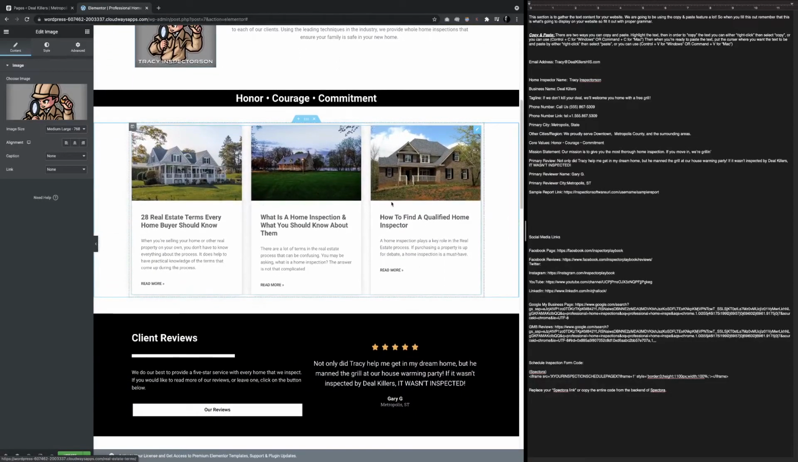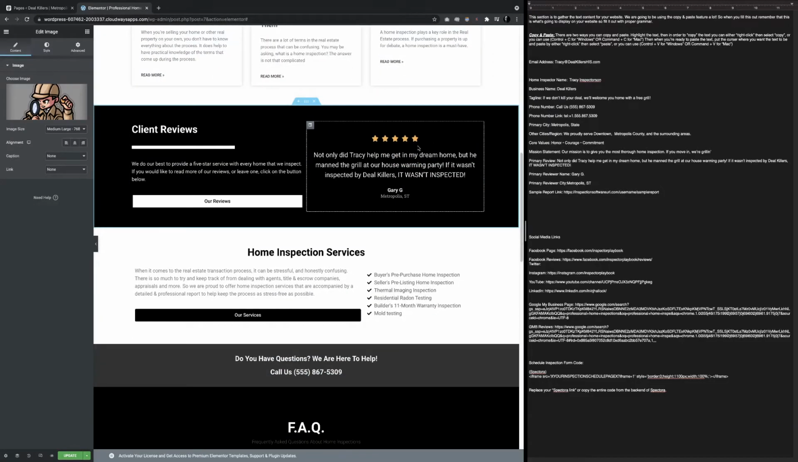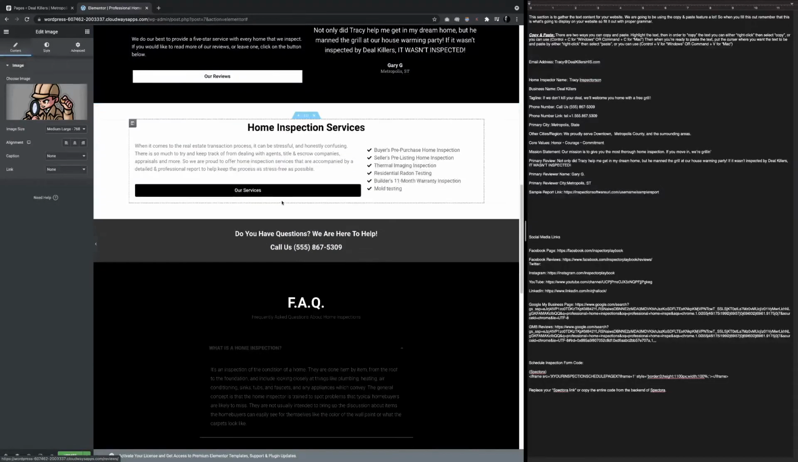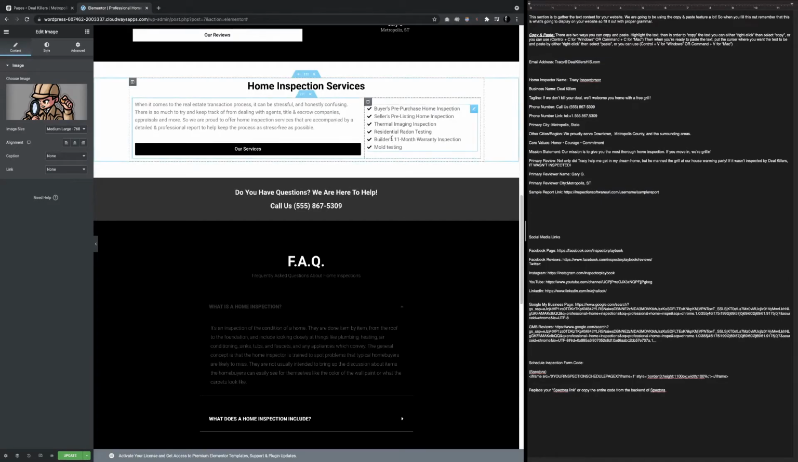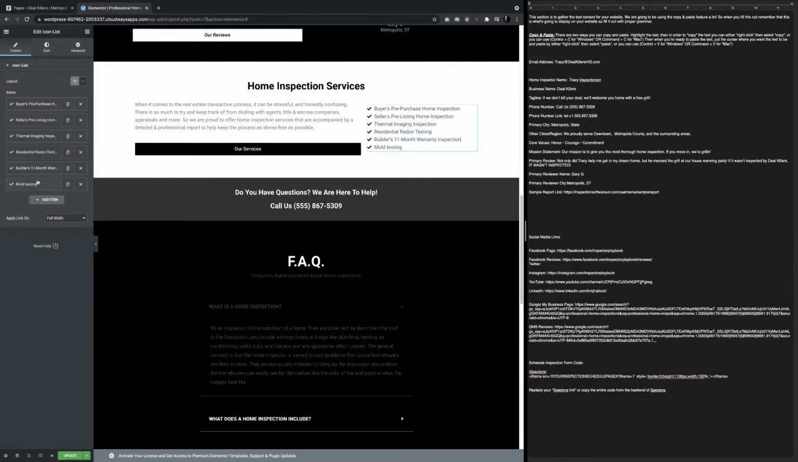Of course, you get the 3 blog posts that are default already set up for you. Client reviews, the main reviews go to the reviews page. Services, you can come in here, change this information out, and move it around if there are specific areas or different things that you want to highlight first. You can do all of that right here.